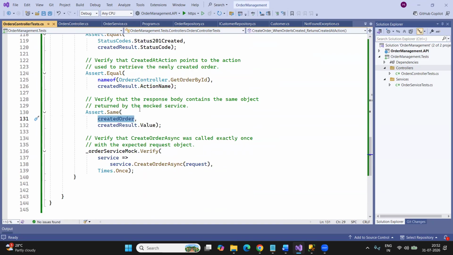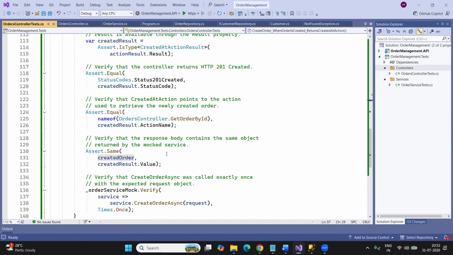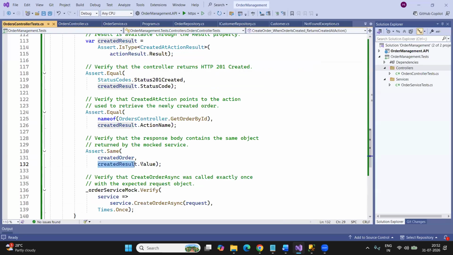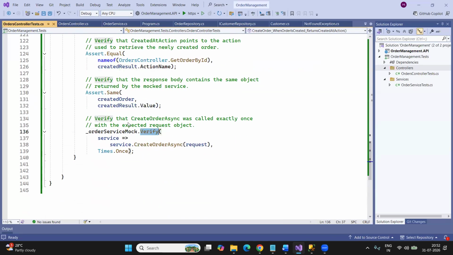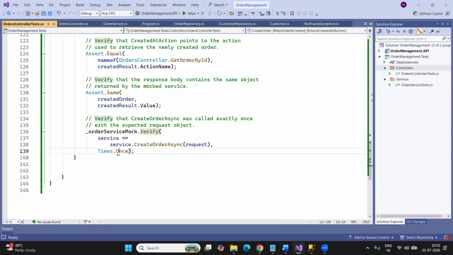So basically what I'm checking here, the response body contains the same object as the mocked service. So in this case, you can see this is the created order and this is the right value. Value means from this action result, you can access the value. So you have to remember, this is the parent class return type, but what exactly is it returning? Created at action. So from the created at action, dot result means it is going to return whatever data you are returning, and that is what we are returning here. And finally, we need to verify how many times this method is being invoked. Only once. So that's what you can verify here.